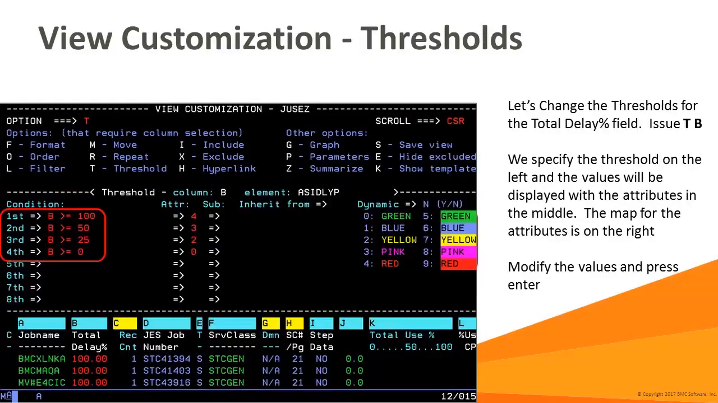We can also quite easily modify the thresholds for a field. Thresholds determine the display properties for values in a field. Let's modify the thresholds for the total delay field, which is in column B. To access the thresholds dialog, we enter TB. There are several input fields presented.